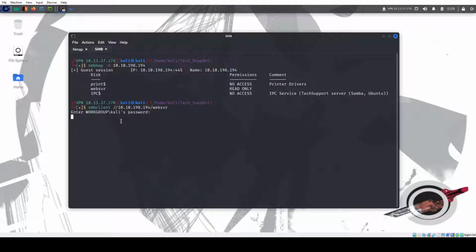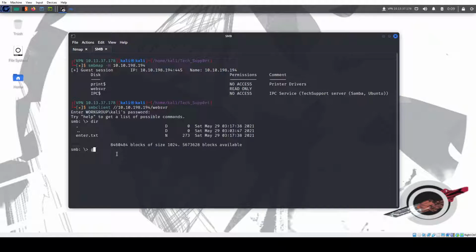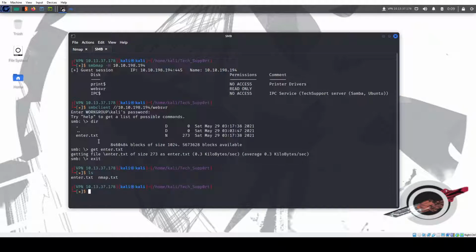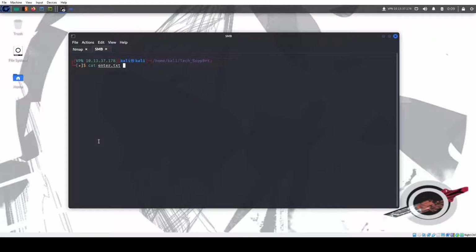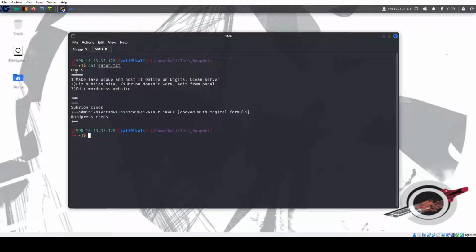Just press enter, leave the password blank because we have anonymous access, dir to enumerate, and we just have one file. Typically, with smbclient, I like to mount the file share, especially if we have a lot of files and directories, so we can enumerate better using grep and such. But in this case, we can just get the one file because that's all we have. And exit, and we have our file there. Enter, and I got some good information.